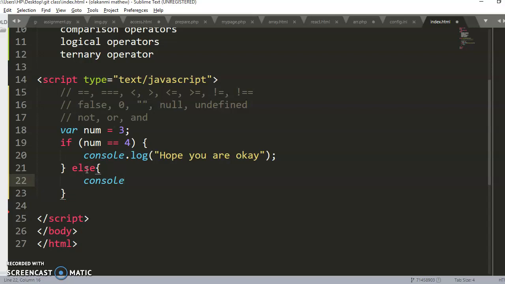So if the condition is true, do this, but if it is false you want to do another thing, maybe console log "sorry, you are not okay." If it returns true, it will do the if. If it returns false, then it will do the else. Do you understand how it works now?